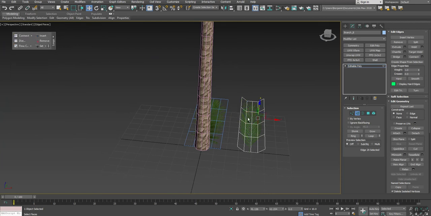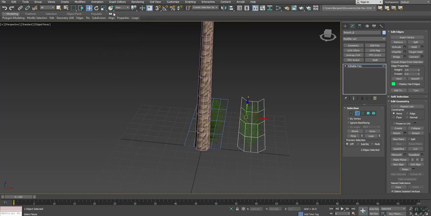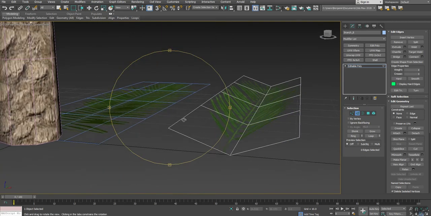So I'm going to grab this edge here and find my loops. I've actually floated my loop menu out to the side here. But if you look, it should be right there. I'm going to do remove loop. So let's grab those edges and do loops, remove loop. There we go. Now this guy's ready to go.